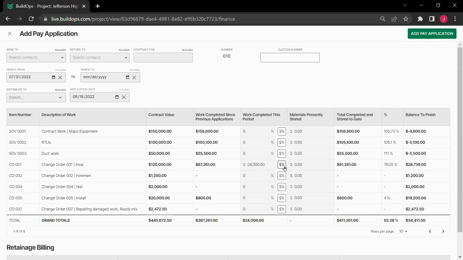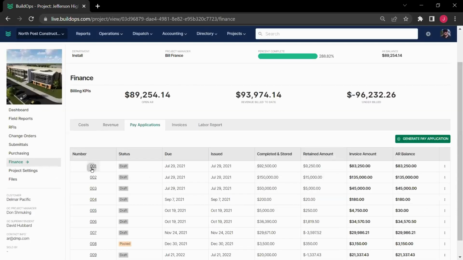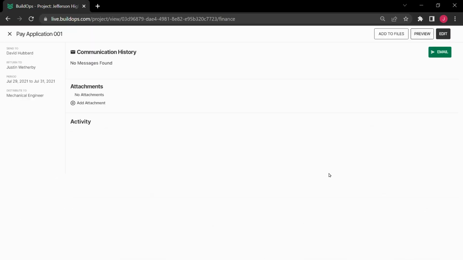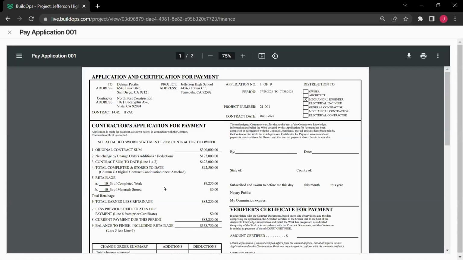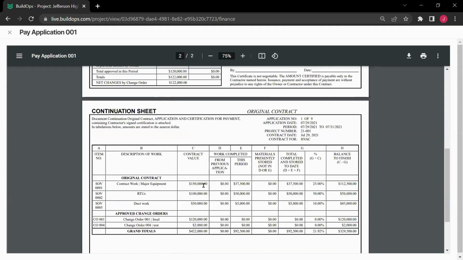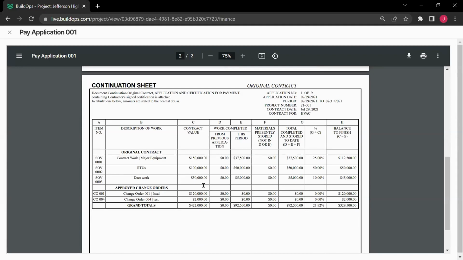So kind of up to you how you want to get those filled out. Now, when I jump back into my pay applications, I'll just show you a quick example of a pay application that's ready to go. So in this case, we're going to have our cover page with all the necessary information, followed by our continuation sheet. So we've got both of those components in there.